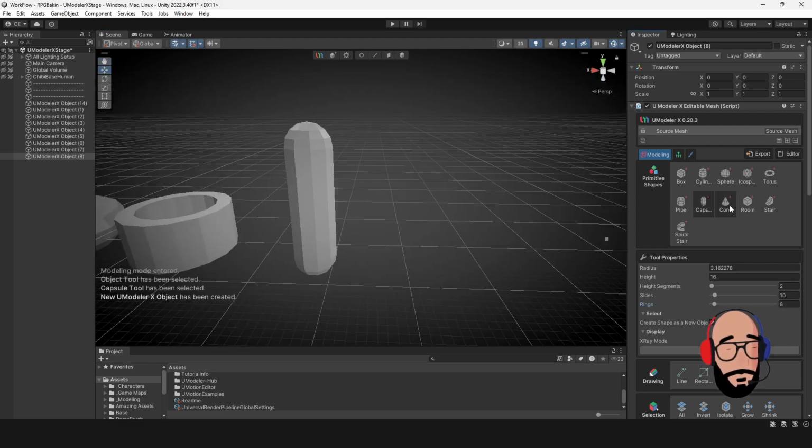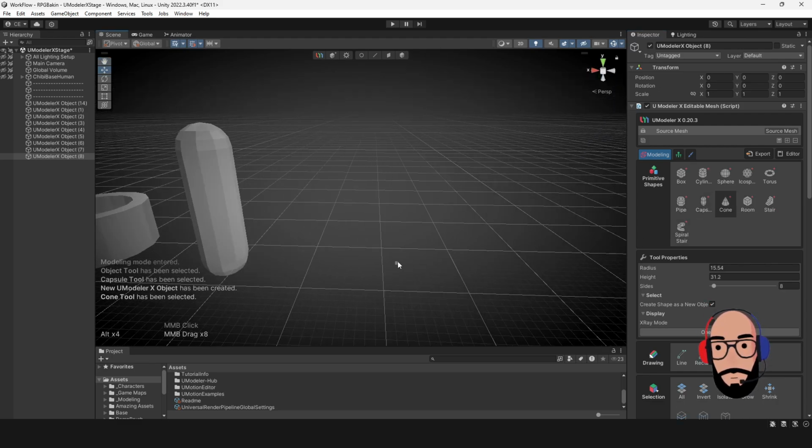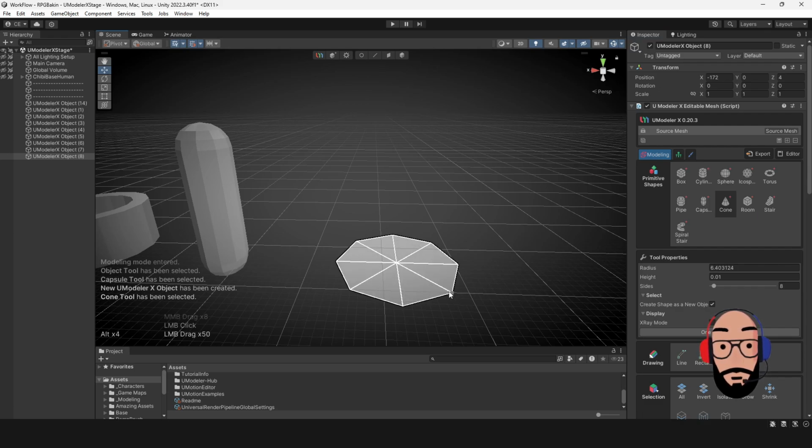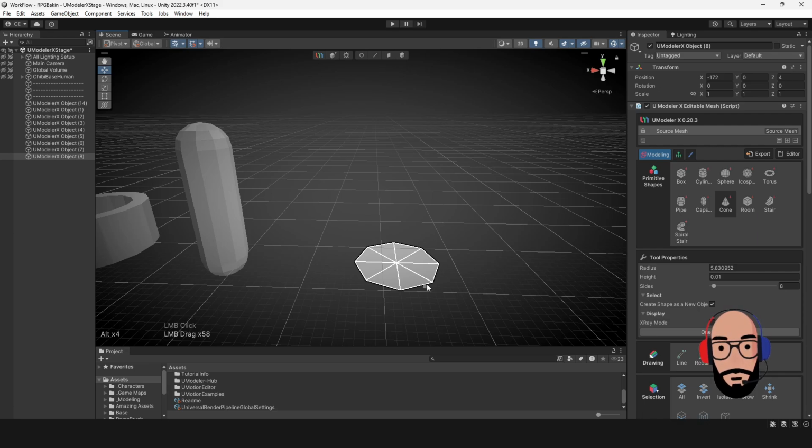All right, and the next thing, we're going to take a look at the cone. So I'm going to click and drag, and that's going to give us that radius. And then when I let go of the mouse, that's going to give us that height for that point. And of course, we can increase or decrease the sides as needed.